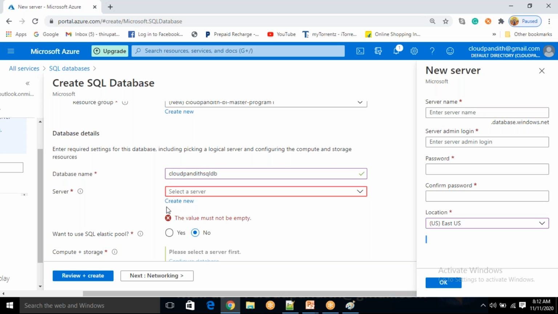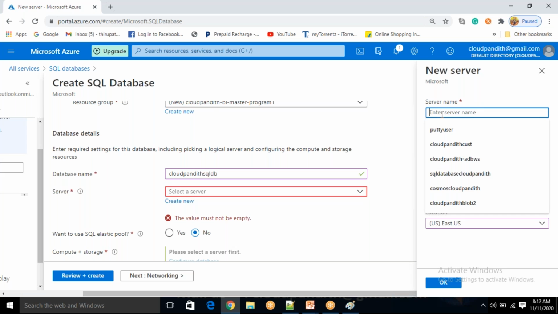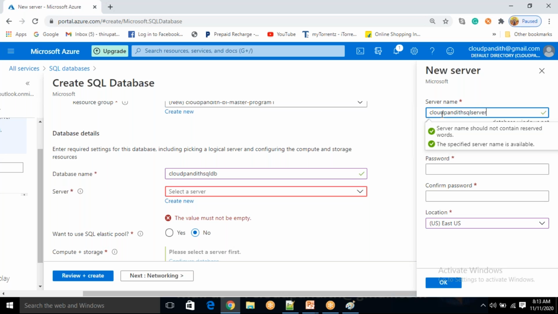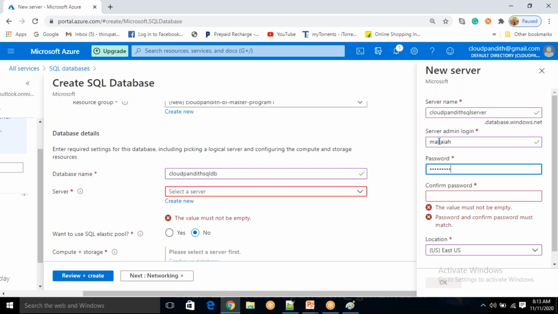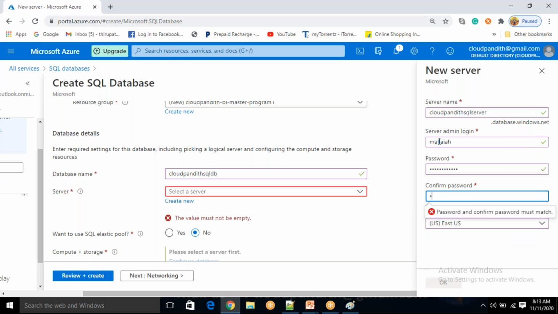Okay, fine. So now create a new server. Here I need to give my server name. I can say Cloud Pandit SQL Server. For my server admin login, I will say my name. I will give my password. I'm giving something here. So this is East US. Okay, in which region are you creating this server? In East US. Click OK.